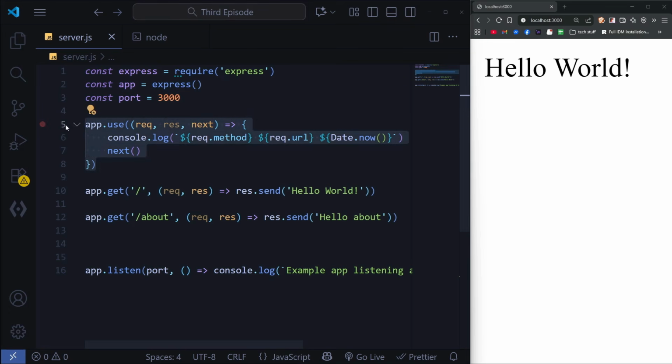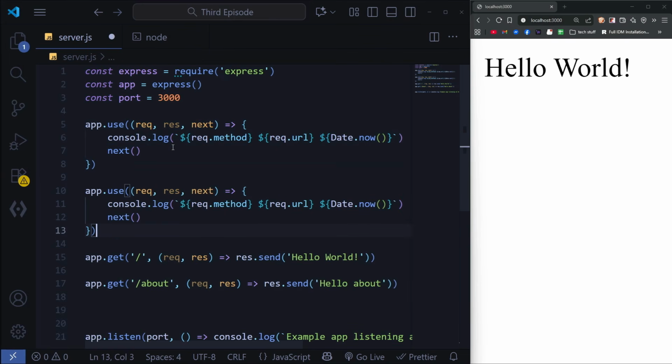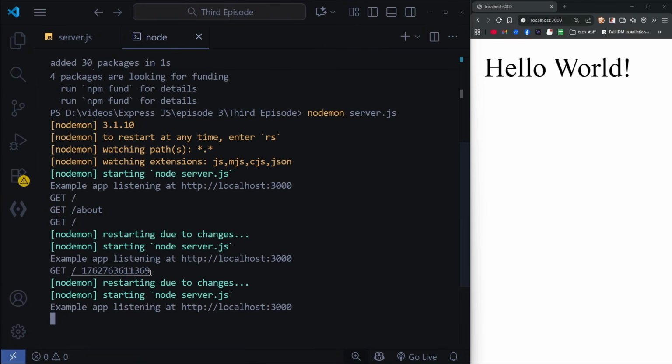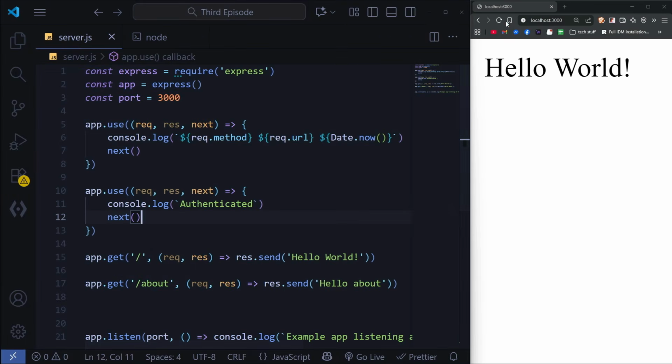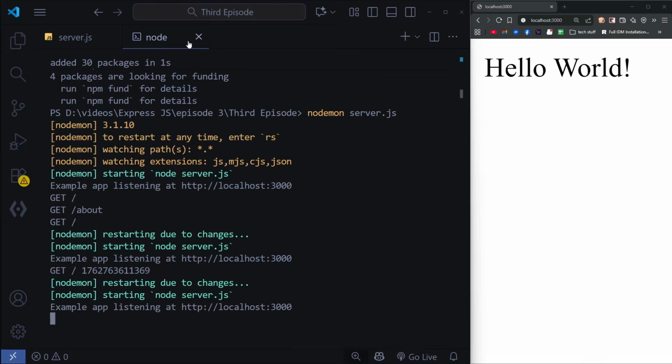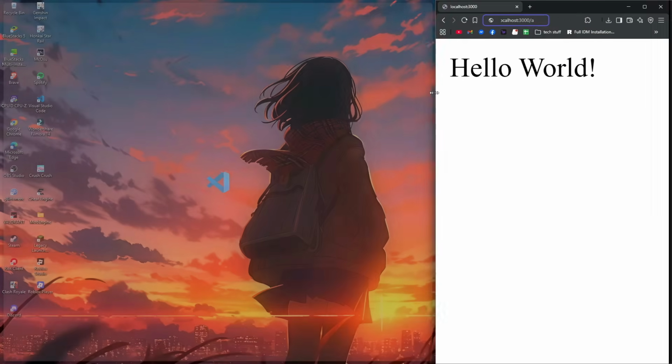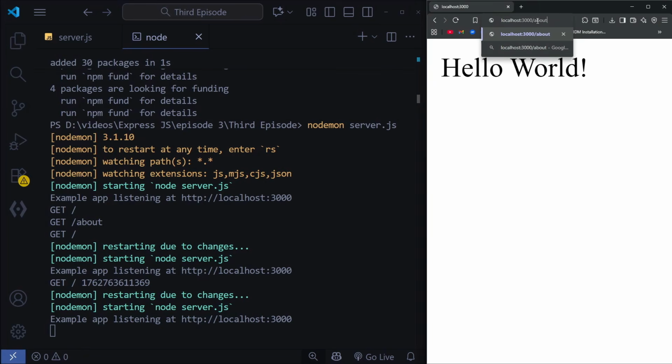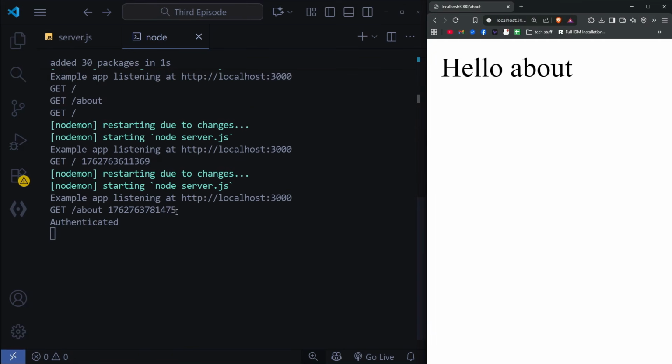Let's say there are multiple middlewares, so this is the first middleware and this is the second middleware. I'm just going to say this is authenticated or something like that. If I save that, it will restart the server. Now I'm going to call this thing, so let's say we go to about. It will first go to our first middleware, then the second middleware, and give us our output.